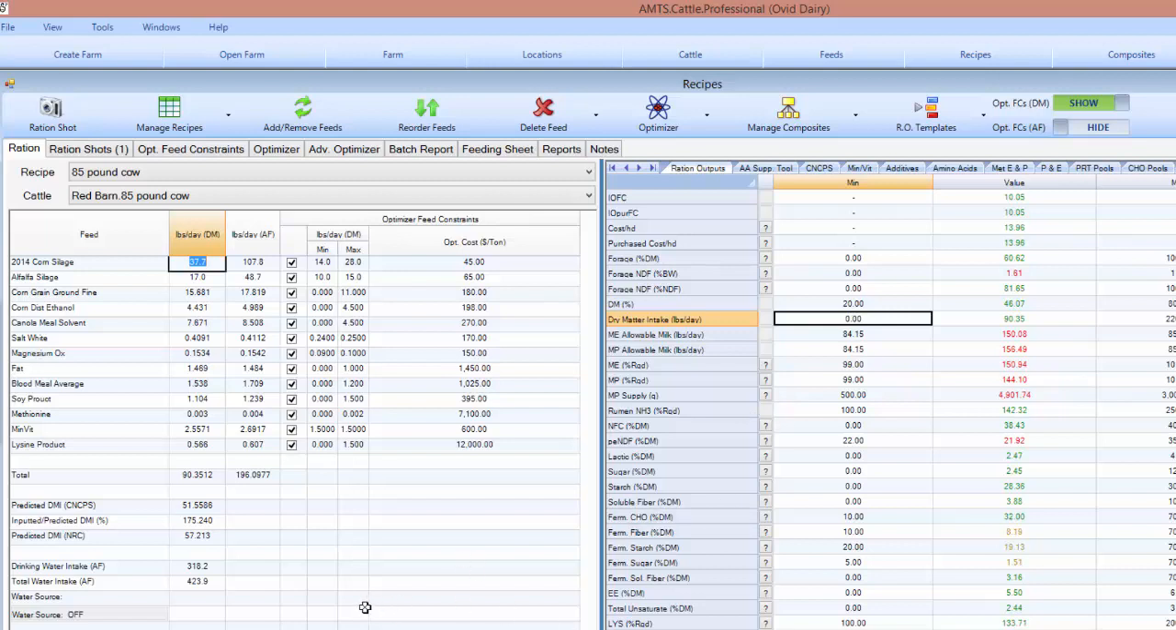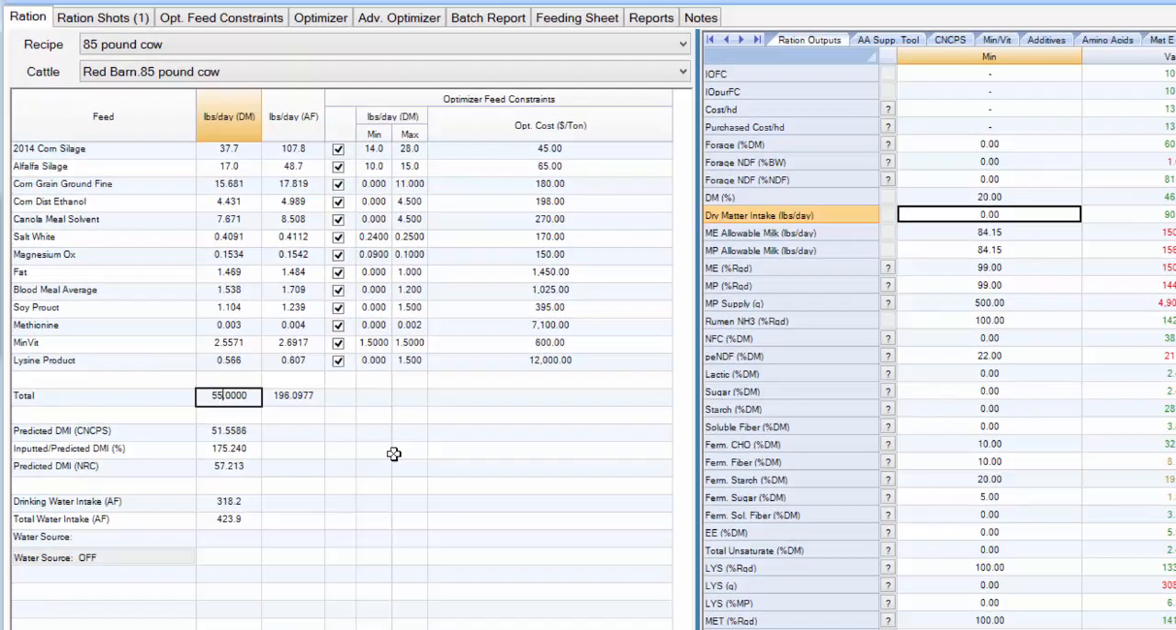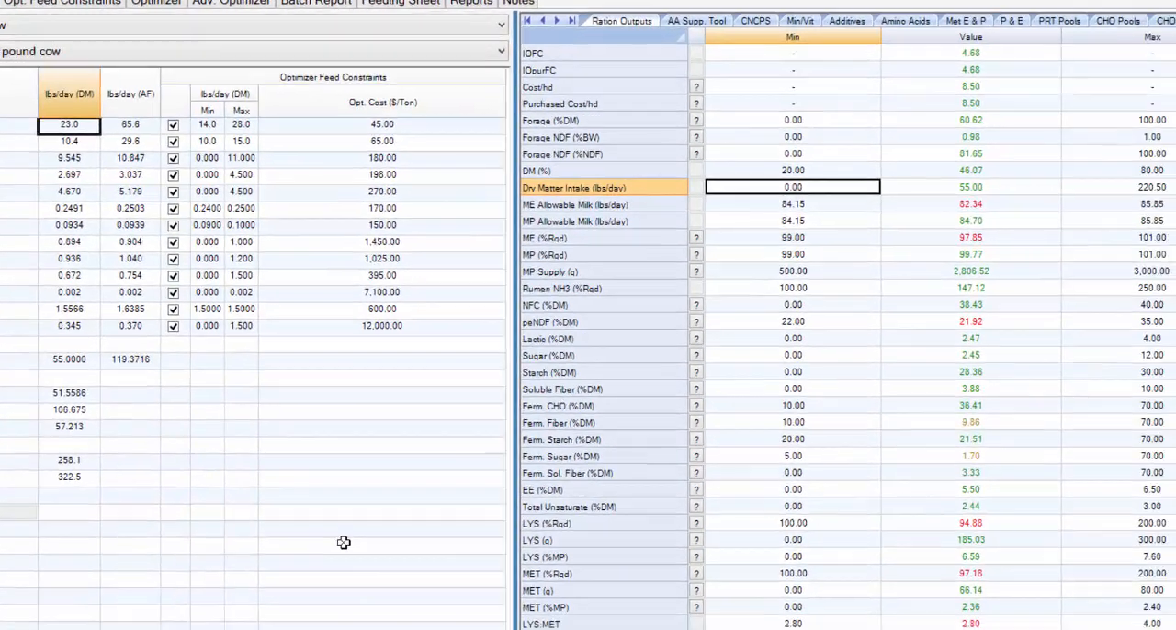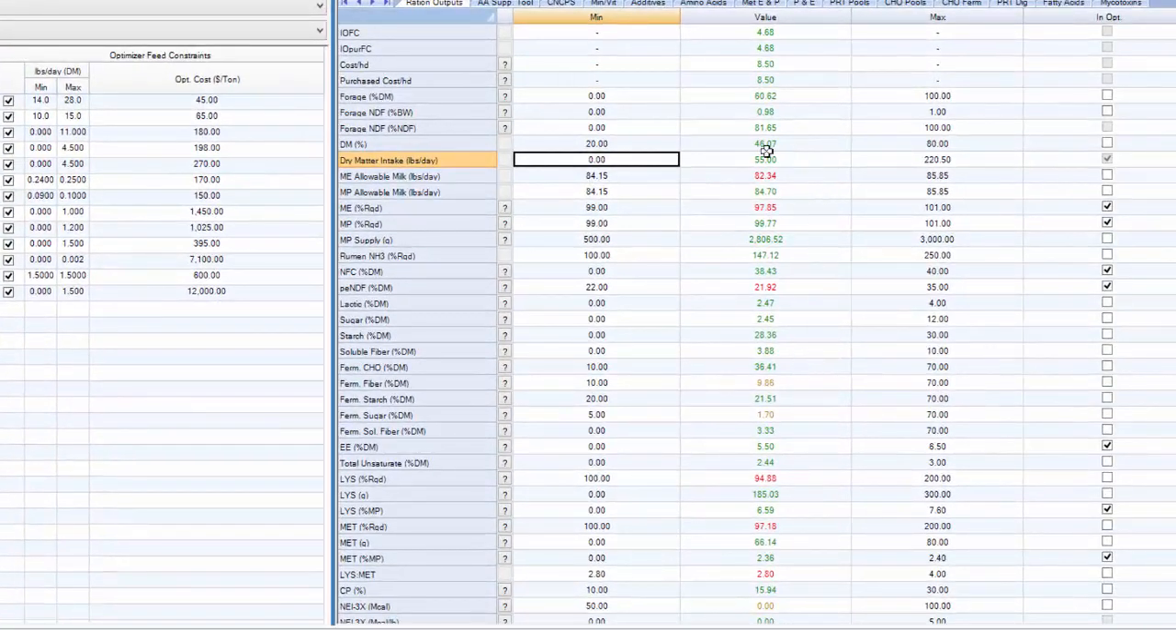And we took that same recipe and we fed it to an 85-pound cow. Now the dry matter predicted intake, we're going to adjust that, and then we can see how it meets the requirements over here. This could also be optimized, and it doesn't make any changes to the recipe. Right now it's in all the same proportions that it was for that 80-pound cow.